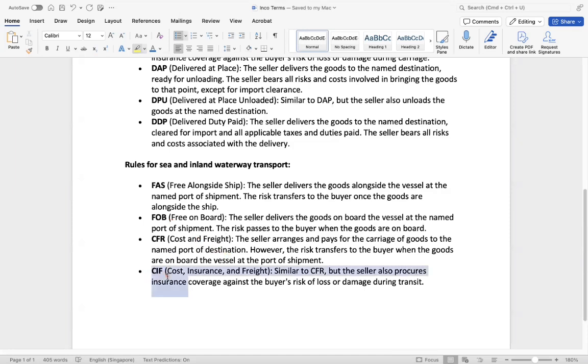So another popular one is CIF, cost, insurance, and freight. Similar to CFR, but the seller also procures insurance coverage against the buyer's risk of loss and damage during transit. So the seller is buying that one. In case of CFR, the seller arranges and pays for the carriage of goods to the named port of destination. However, the risk transfers to the buyer when the goods are on board the vessel at the port of shipment.